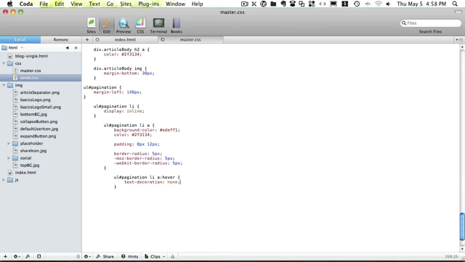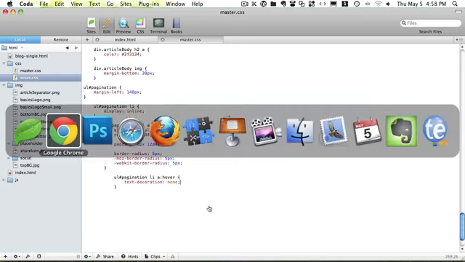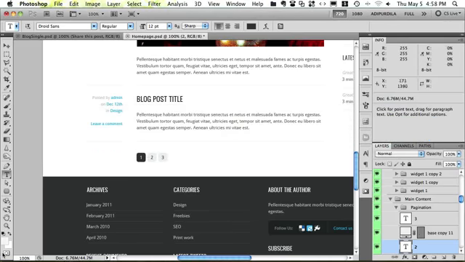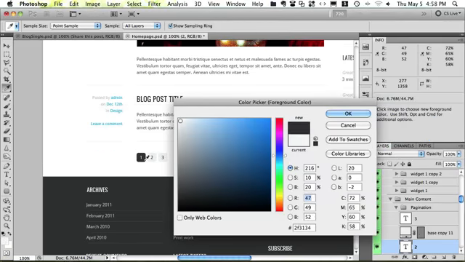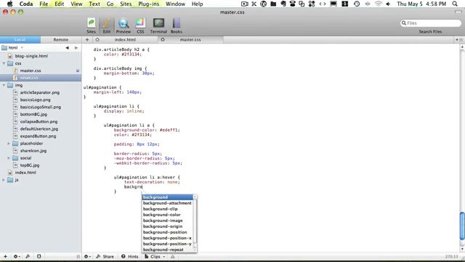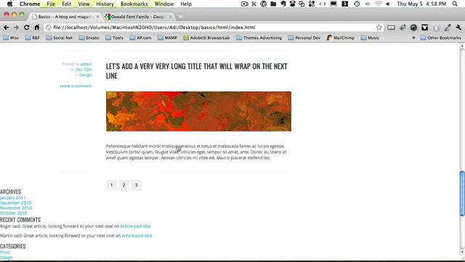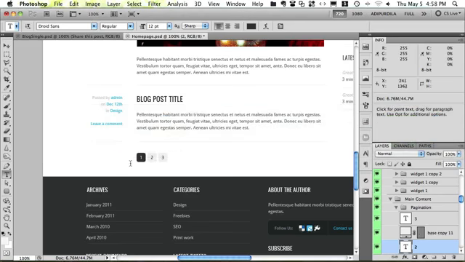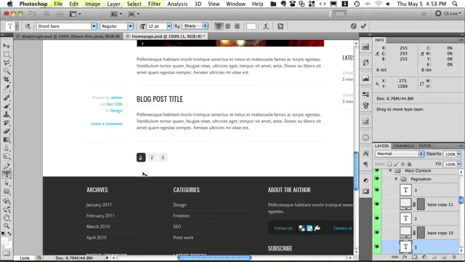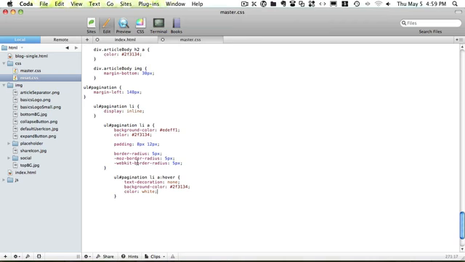Text decoration none. And the hover is going to be something like this. Background color. Color is going to be white. Okay, looking pretty good. And we kind of have one of the items that has an active state.